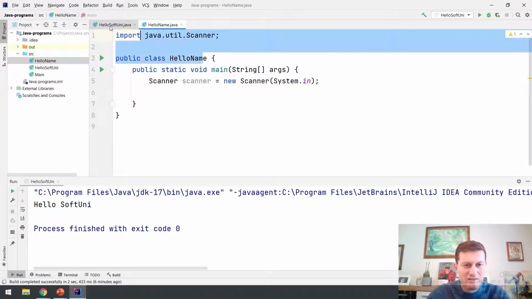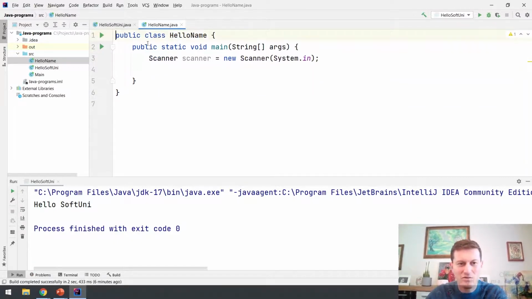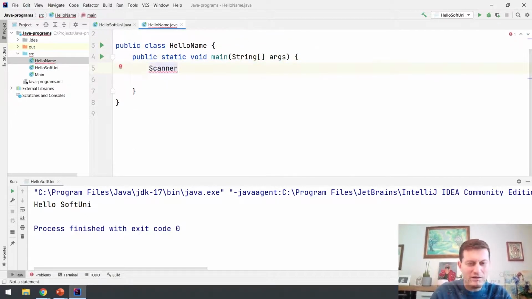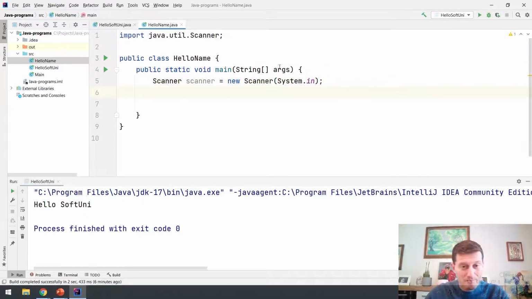If you are fast, I can demonstrate. You just create scanner, request new Scanner System.in. See how fast this is? Okay, next I need to read the person's name.